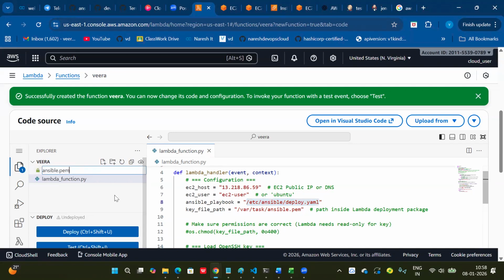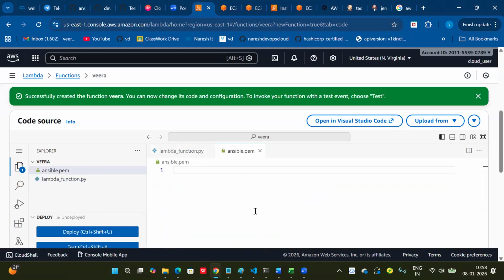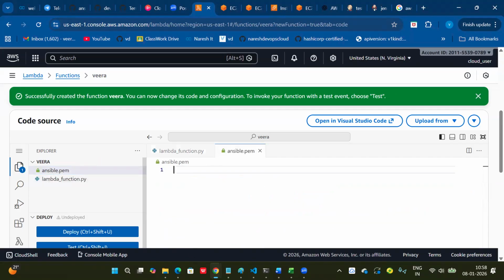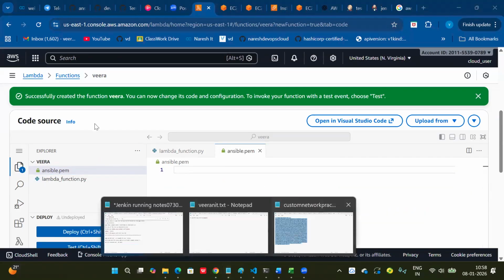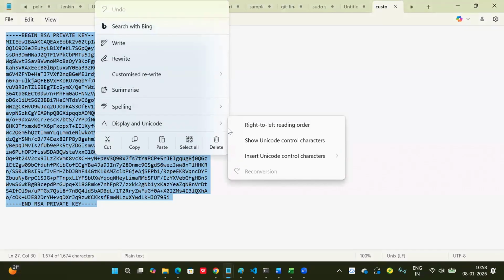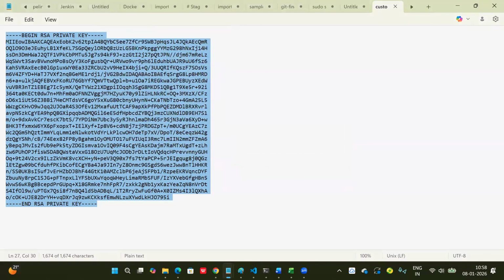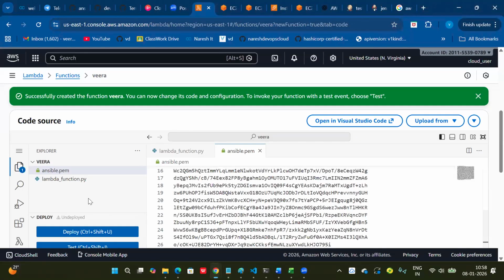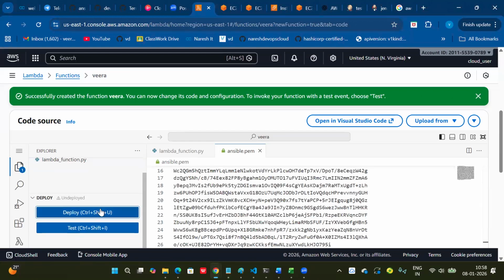By default, the Lambda path is /var/task, so you need not mention the path, just ansible.pem. Here you can add the private key of the server, the same as what we followed for the Jenkins master and slave. Deploy.